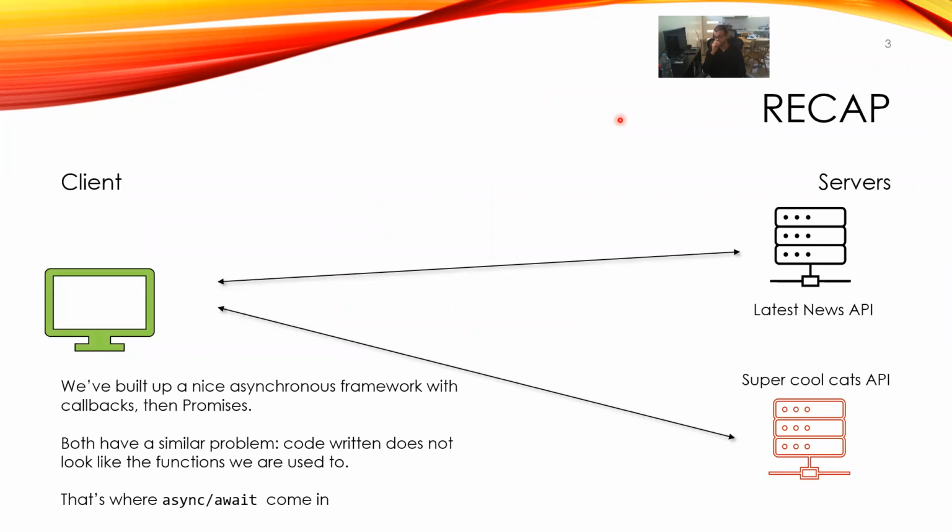So we build up this nice abstraction, right? Promises. But we had a similar problem with promises that we did with XML HTTP requests, which is that we're programming in a way that's just different from the way that we're used to. That's where async and await come in.